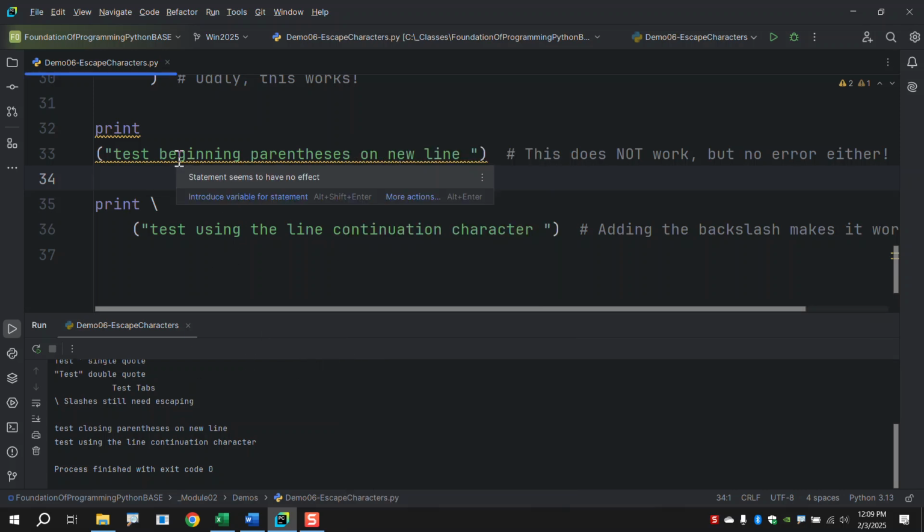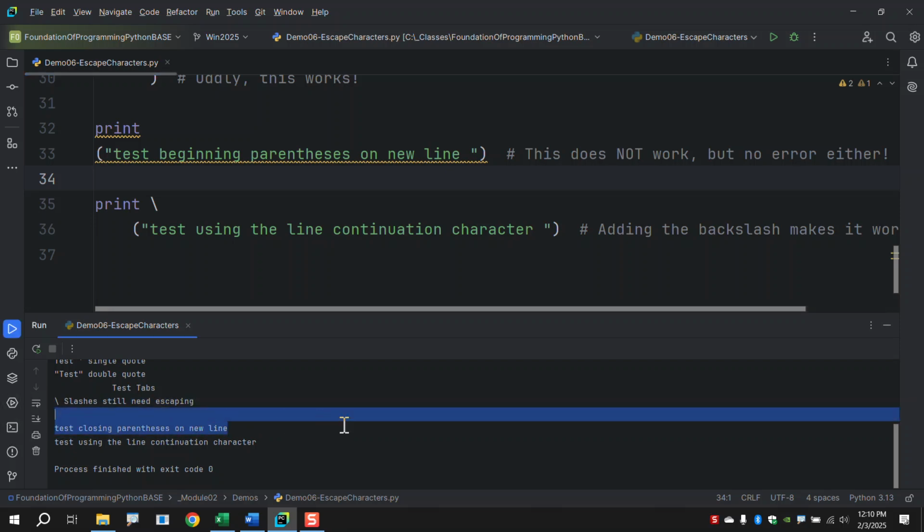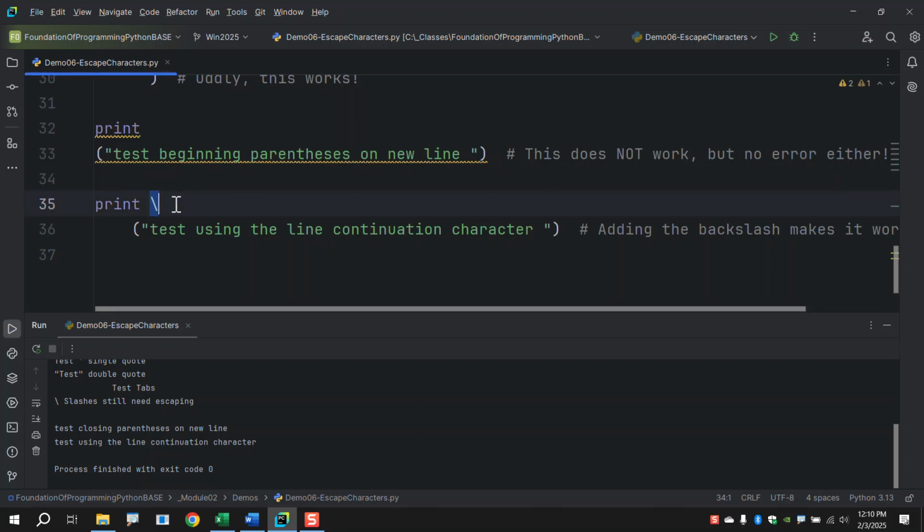But once again, the language is made by human beings, and so it does what it does. I mean, I can make a case of why they chose to do this, but does it really matter? At the end of the day, if I really want to do that, I can put a backslash there, and then it'll work just fine.